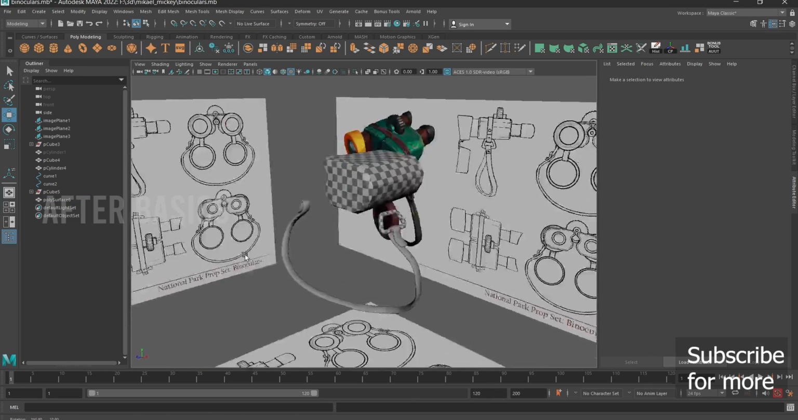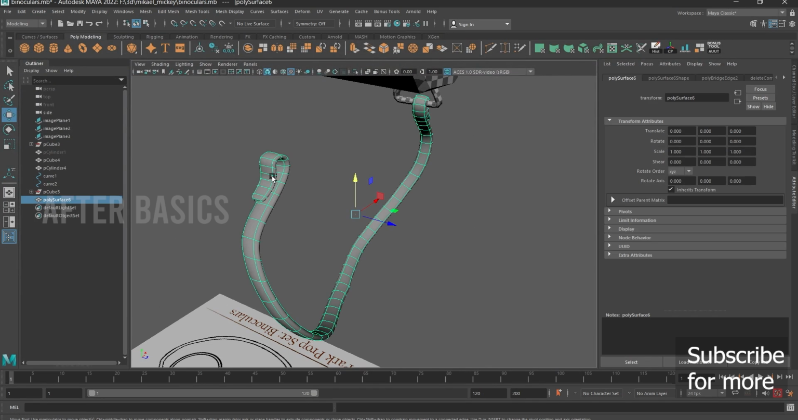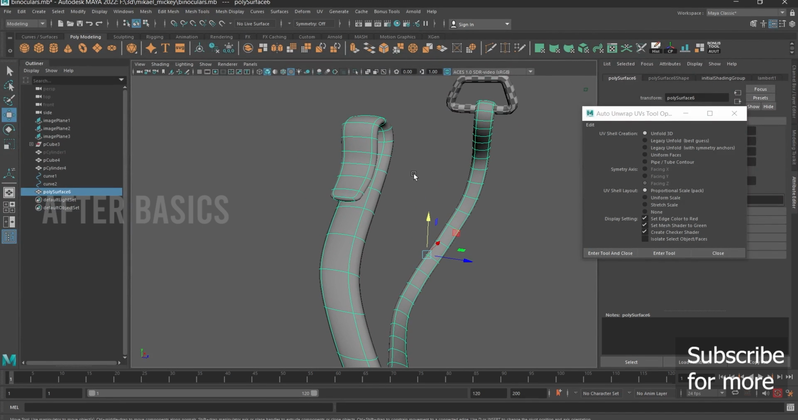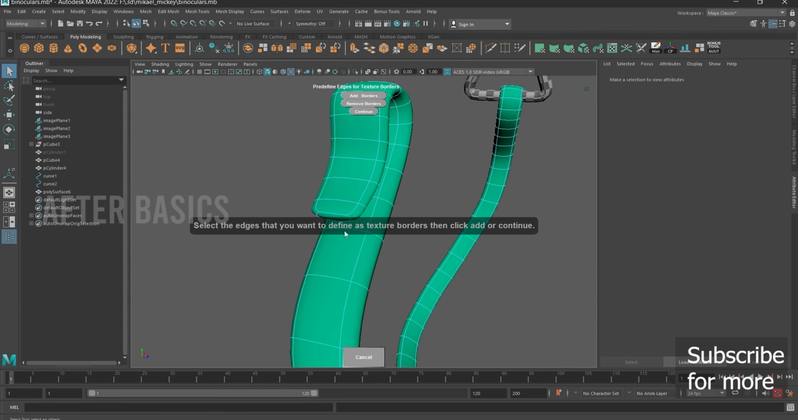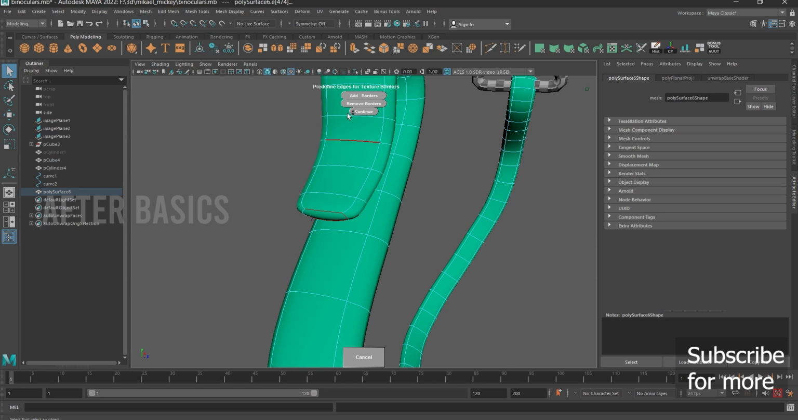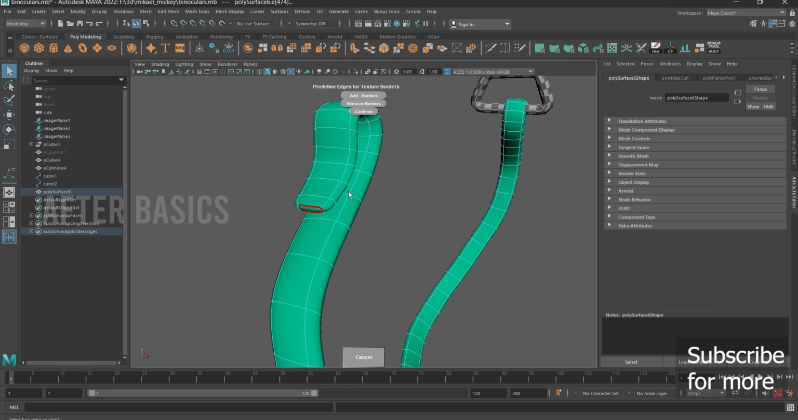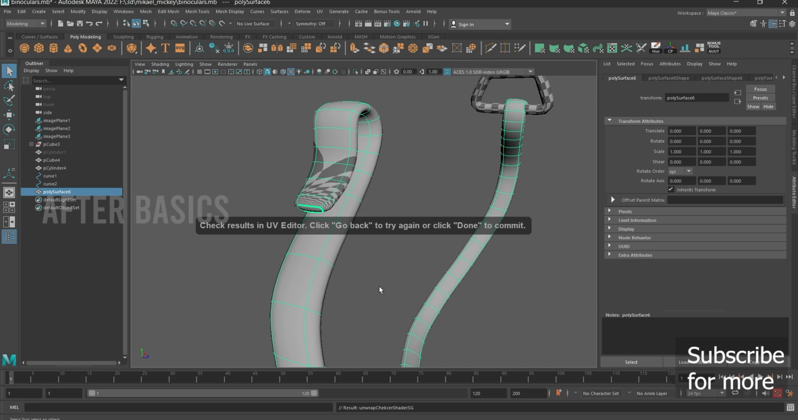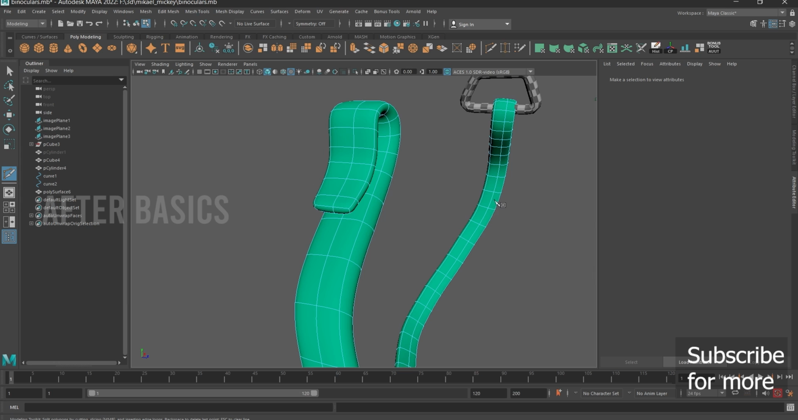Okay, so the hardest part will be to UV unwrap it. So let's do it. So I'm gonna first of all delete the history, save it, then turn on this tool. Okay, I'm gonna add the cuts here. So I added the border like this. I think it's a good idea to... okay. I'm gonna undo it. I need one more cut in the center.